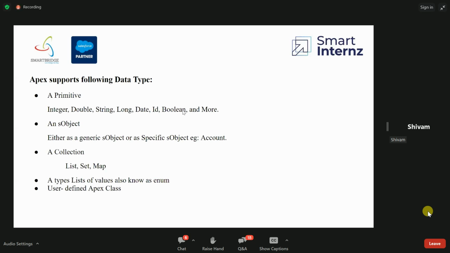But in most cases, whenever we work with objects, instead of these primitive data types we'll be using SObjects only. An SObject is nothing but a Salesforce object. It can be a standard object, a custom object, any object. SObject is nothing but the Salesforce object.